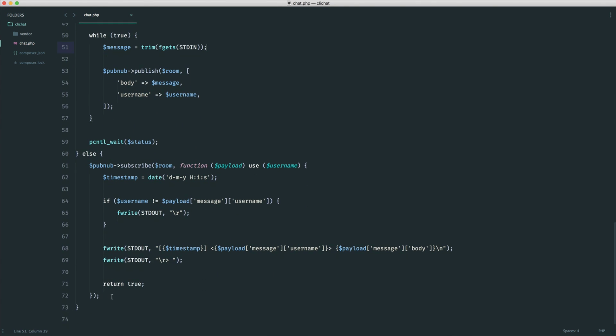In the meantime, in the child process, what we're doing is we're subscribing to pubnub, which is a blocking method. So this will just block the execution. That's why we're forking it off to a child process. We are obviously generating a timestamp, and then we're just outputting any messages that we're getting back from that channel. And then of course, we are going ahead and overwriting the previous line if the username is the same, so we don't get the issue that we saw earlier. And that is pretty much it.